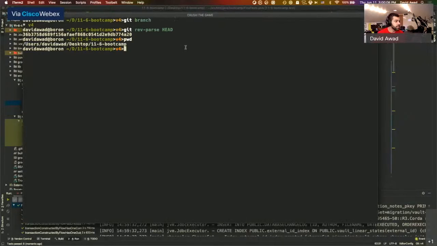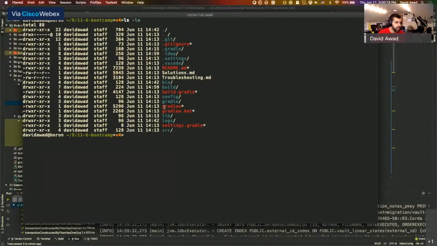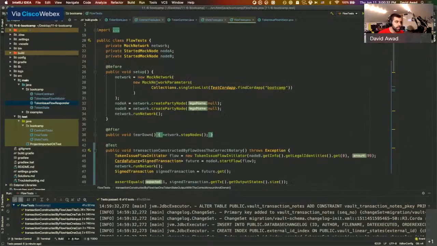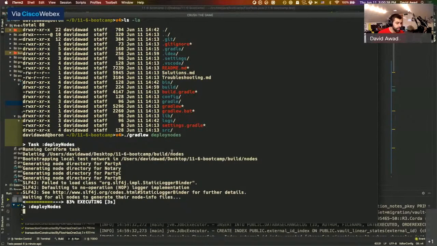So again, I'm just inside of the bootcamp directory. I'm going to clear this out, and I'm going to start by running the Gradle wrapper. If you do an ls -la in here, you will see this gradlew executable. Some people say Gradle U. So I'm going to start by running gradlew deployNodes. Before I run it, I will run this task. What this is going to do is build our actual node configuration.